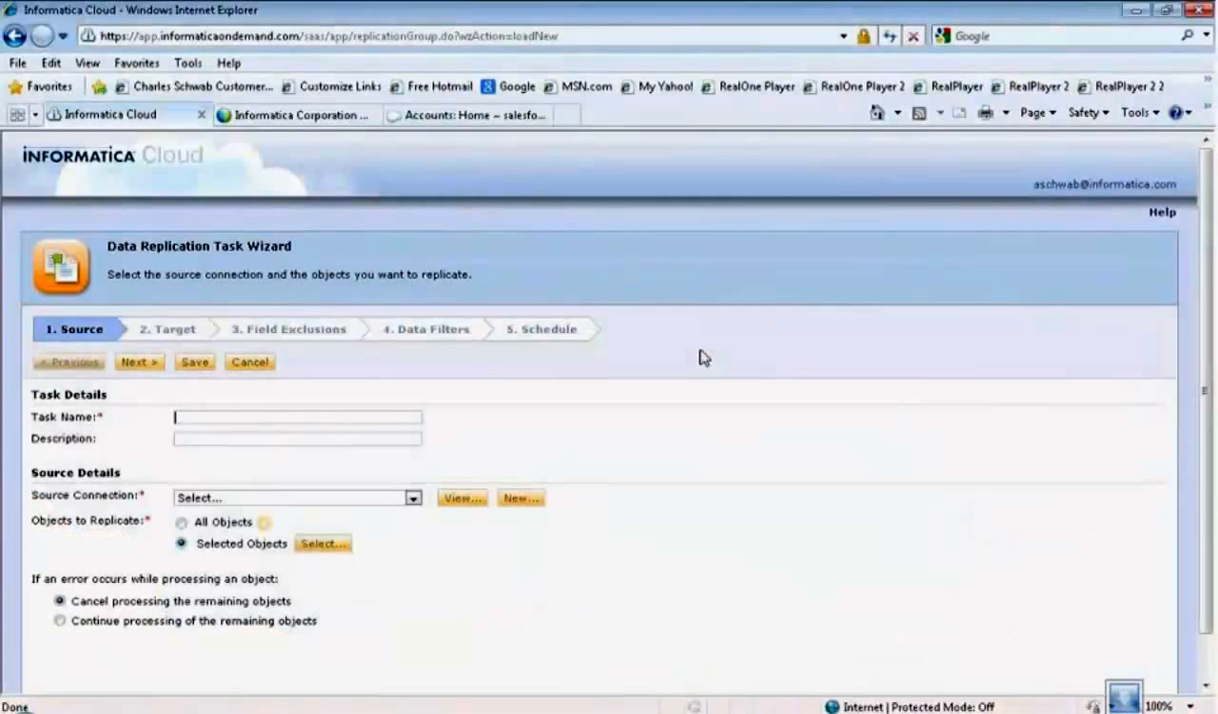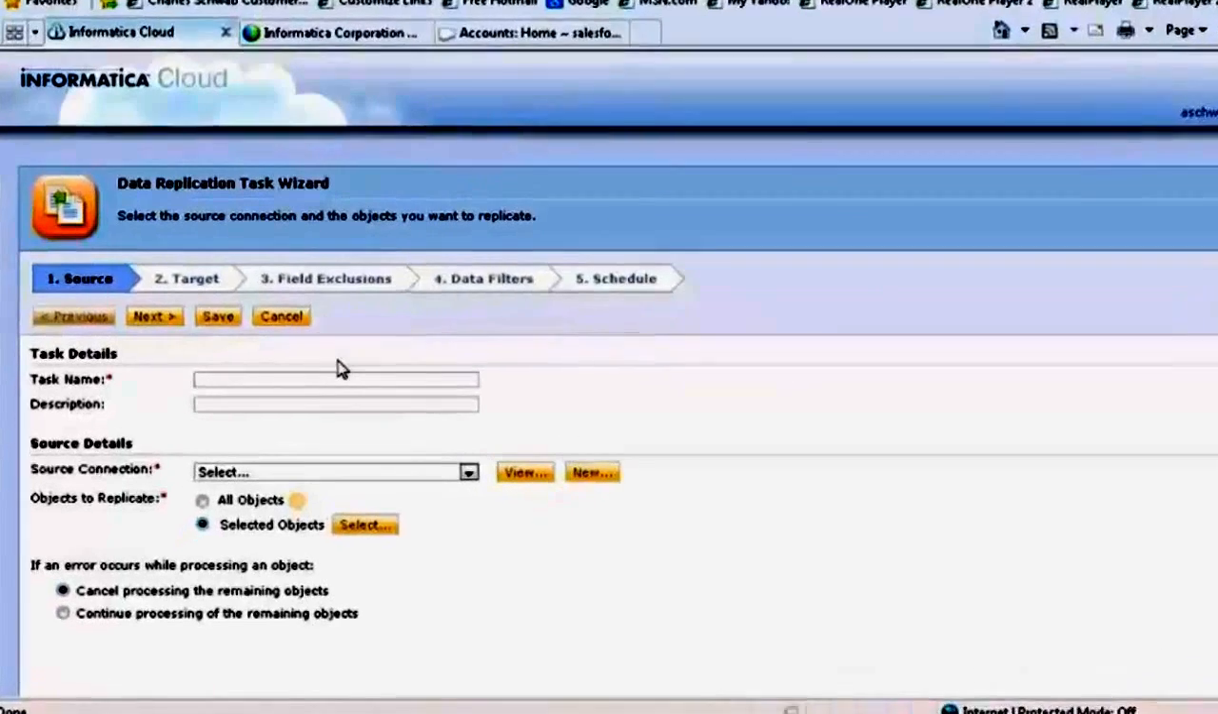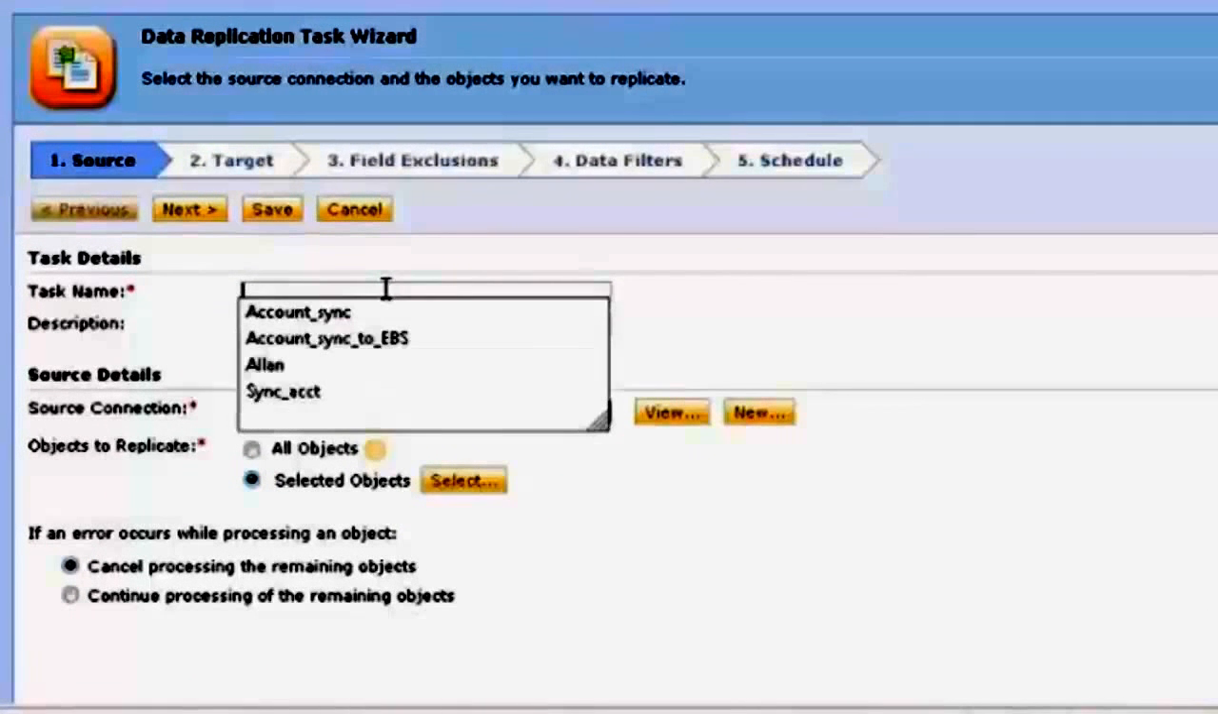First thing you'll notice is ease of use is dominant here. So everything is wizard-driven, drag and drop, point and click, drop-down lists. You ought to be able to navigate through this wizard in a matter of just a few minutes. Here in step one, you only have a couple of choices that you need to make.